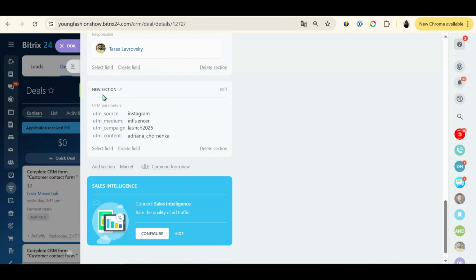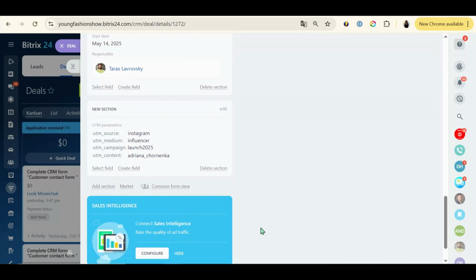In this case, we've created a particular section for the client to store the UTM parameters, but you can store them anywhere else that you'd like. So here we're going to be able to track where this deal is actually coming from specifically. So this is very useful for marketing and for tracking all of your deals or leads.